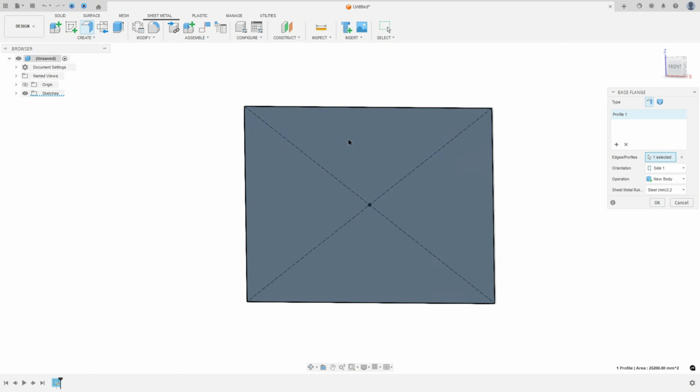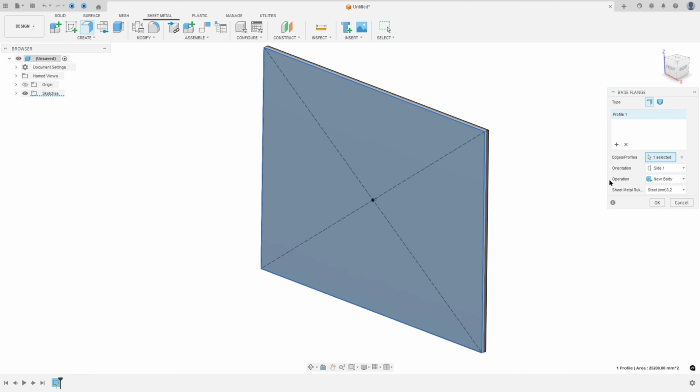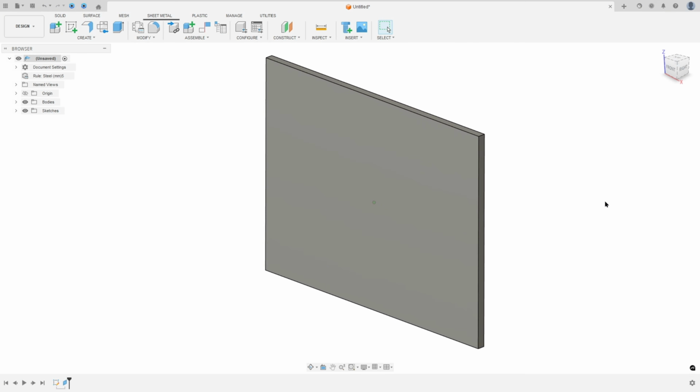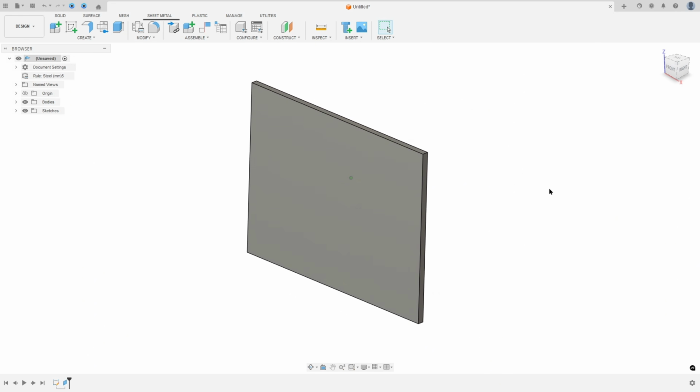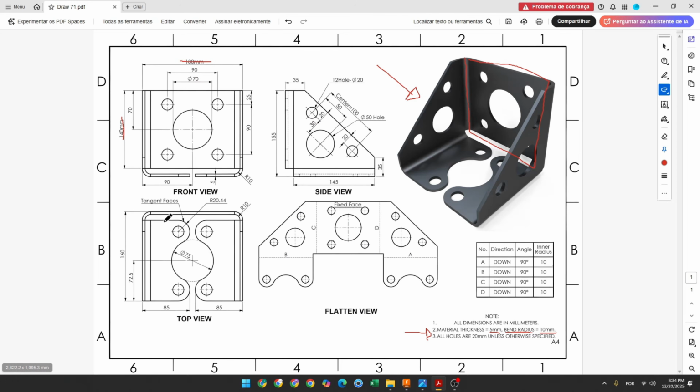Select this sketch, and the sheet metal rule, select the steel 5 millimeters and press OK. We made this. Make sure that the material has 5 millimeters of thickness. We made this. Now we will bend this material to make this face here.